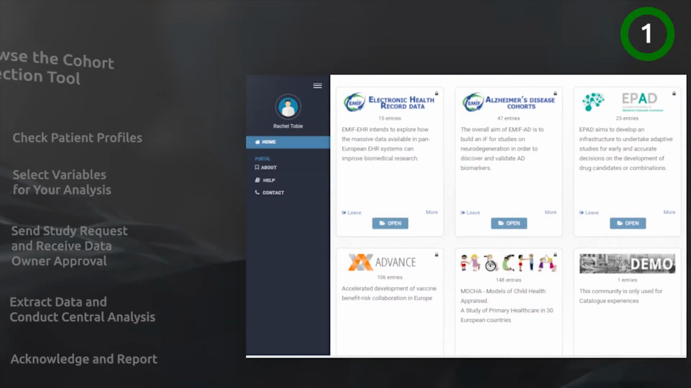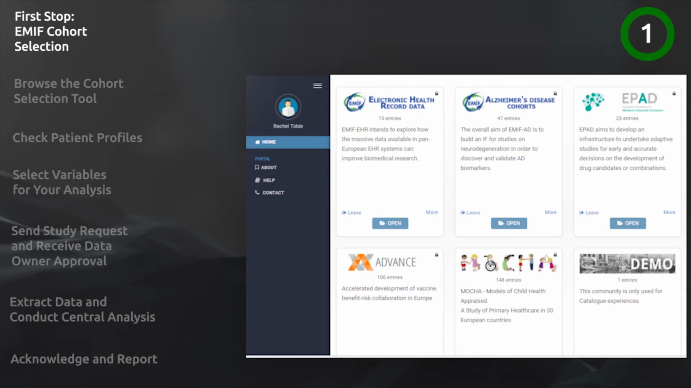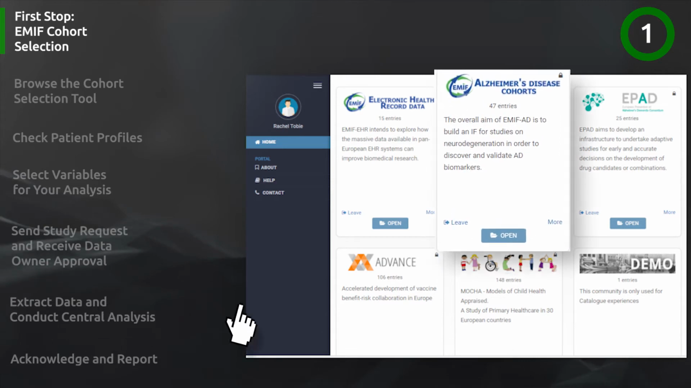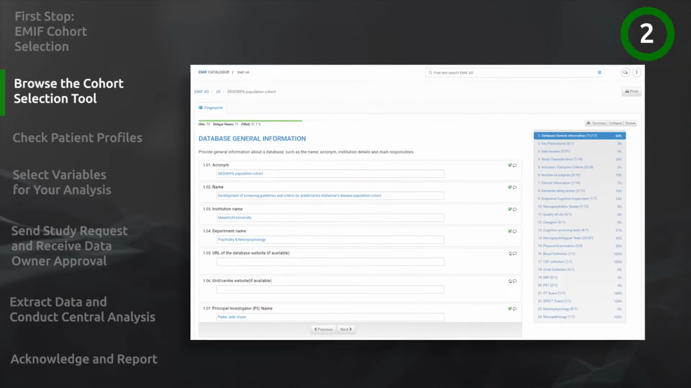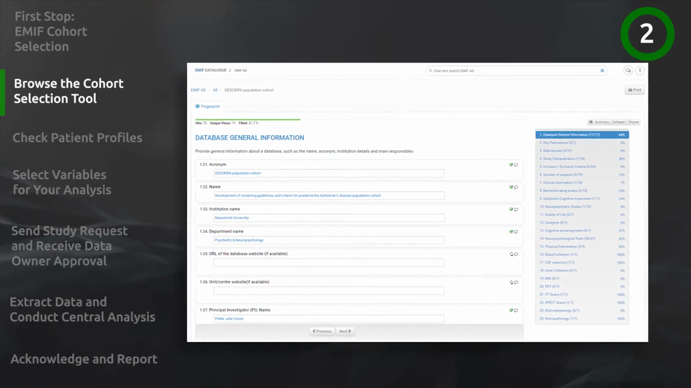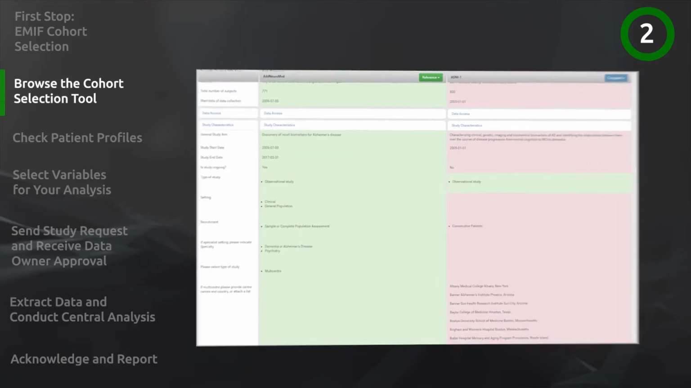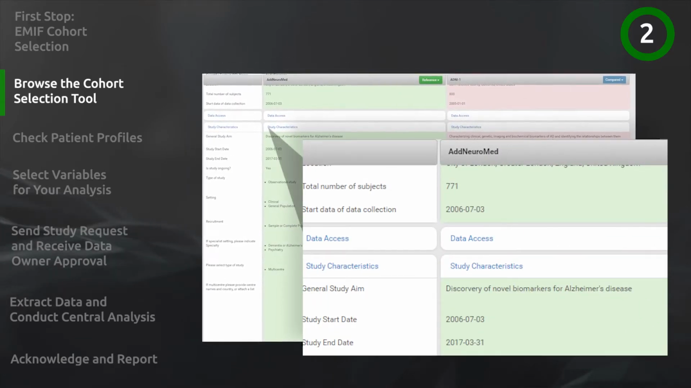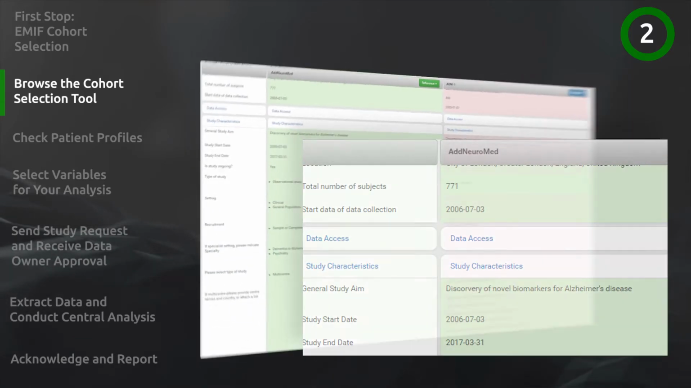Your first stop is the EMIF Cohort Selection tool. Select the community for the disease area relevant to your research. Let's dive deeper into the process using the Alzheimer's disease cohorts as an example. Use the Cohort Selection tool to review cohort information. You can browse individual questionnaires and use search features to compare cohorts and assess suitability for your research question.